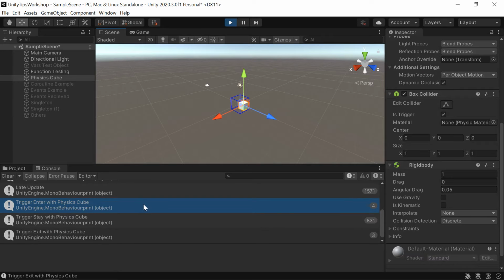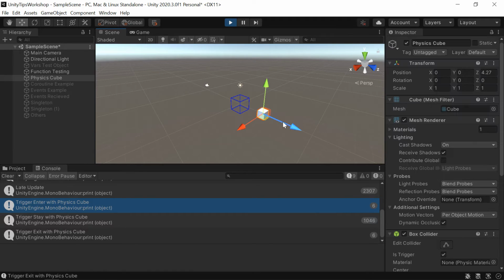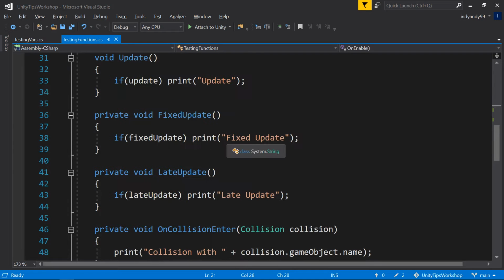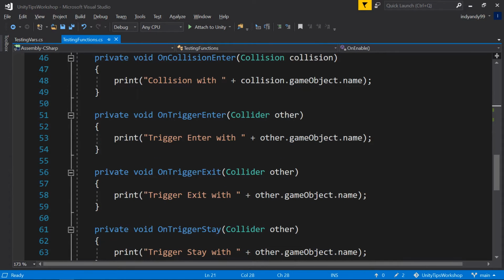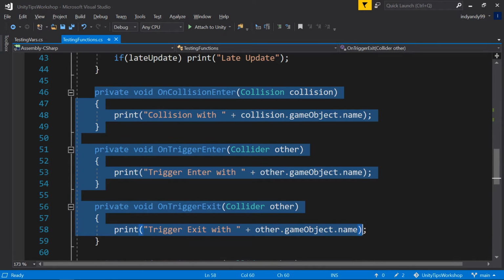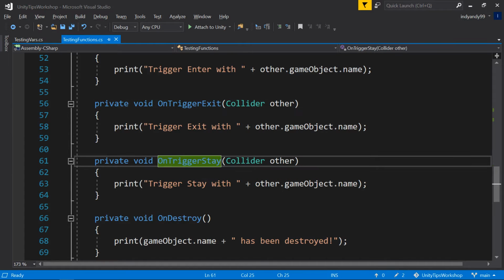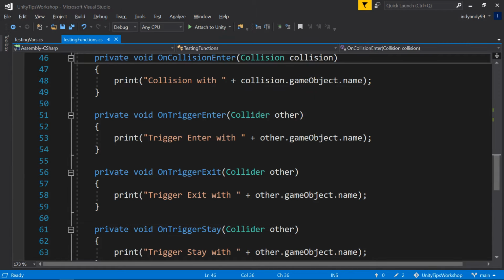I have it set up. You can see every time I enter this cube, a trigger enter goes up. And every time I exit, trigger exit goes up. And every frame it's inside of it, you have trigger stay. So this in code is right here, each one. So we have an on collision enter, we have an on trigger enter, on trigger exit, on trigger stay. All of these are default functions in Unity.